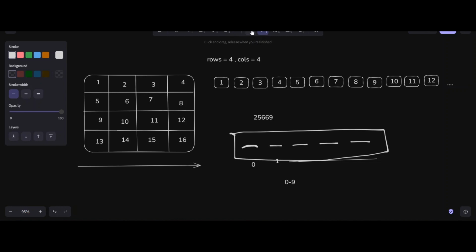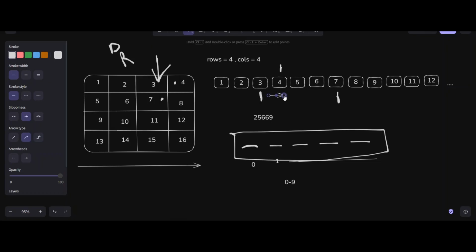Let's say you are at this index, and I'm saying you need to move D. Where do you go from this index? What if I say R? So you're at the third index, and for D you reached 7, and for R you reached 4. Can I see this from another angle? For R, you are just going one step ahead. And for D, meaning down, how many steps ahead? Four steps ahead.